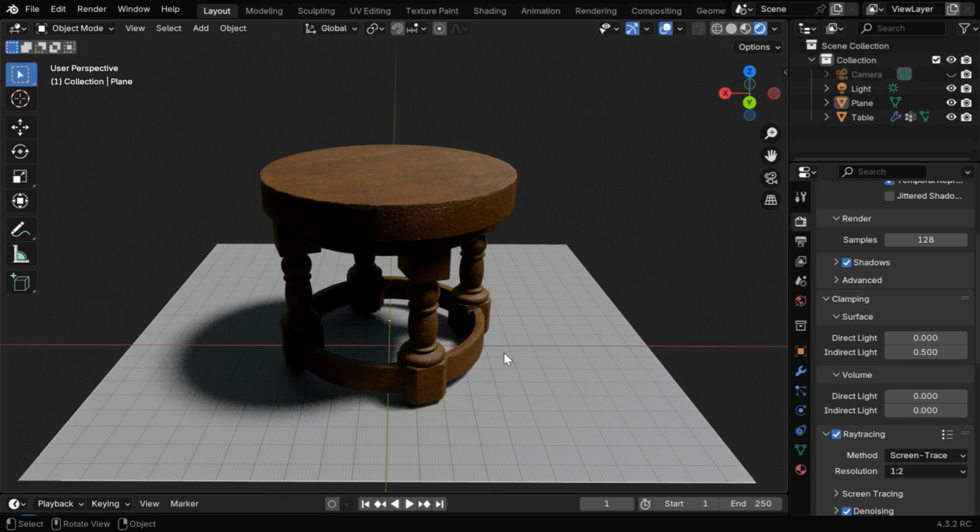And remember that this effect works best with Eevee because Cycles almost ignores these settings. So that's how we can create a dark shadow without changing the light properties.